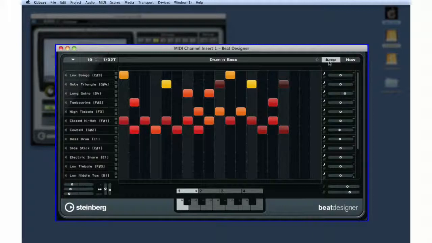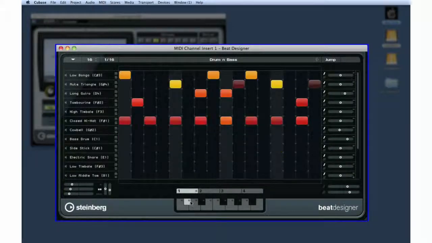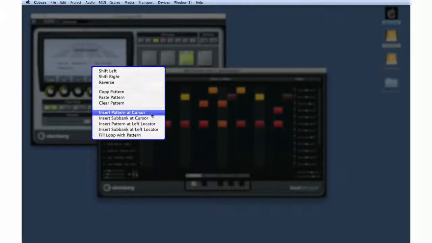You may want to jump immediately, or you may want it to finish the pattern before changing to the next pattern. At the bottom are banks and subbanks. They're laid out in a keyboard pattern, so you can use Beat Designer as a live part of a performance and trigger pattern changes from a keyboard. Use the Edit menu to move your patterns from Beat Designer to your MIDI track or instrument track if you'd rather work in a linear fashion.